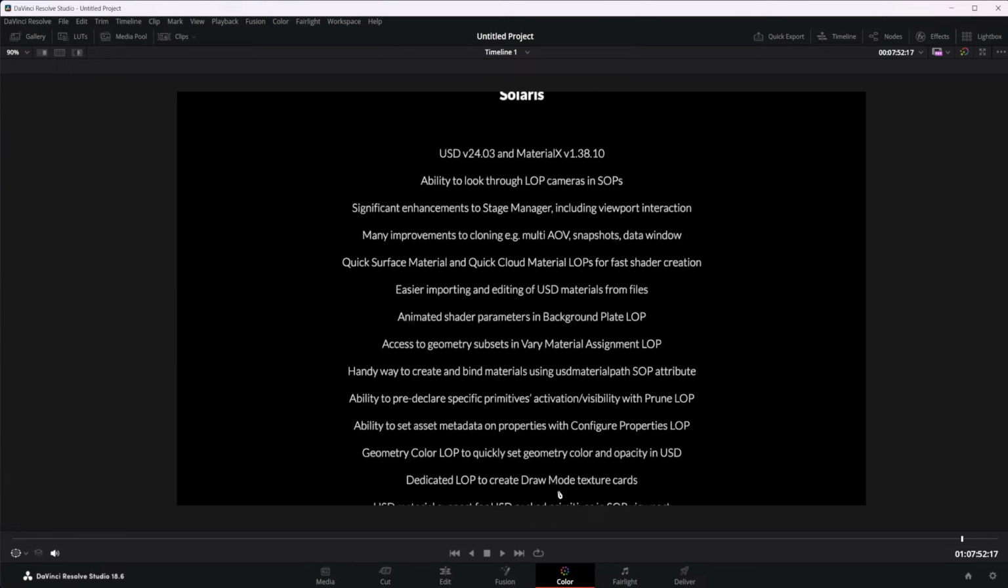24.03 and MaterialX 1.38.1. Ability to look through LOP cameras and SOPs. Okay, so we did technically have this before. You just had to do a little workaround, an extra step. Glad that they've made that little quality of life change. If you don't know how to do this inside of Houdini 20, you go back to SOPs, you import your LOP camera into SOPs, and then you can look through it. But it'd be nice to not have to do that.